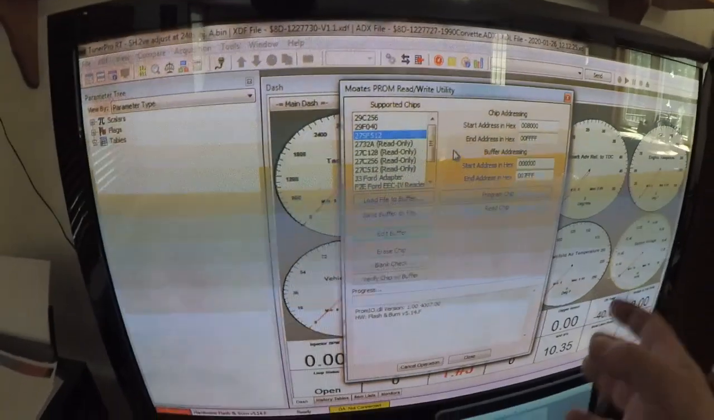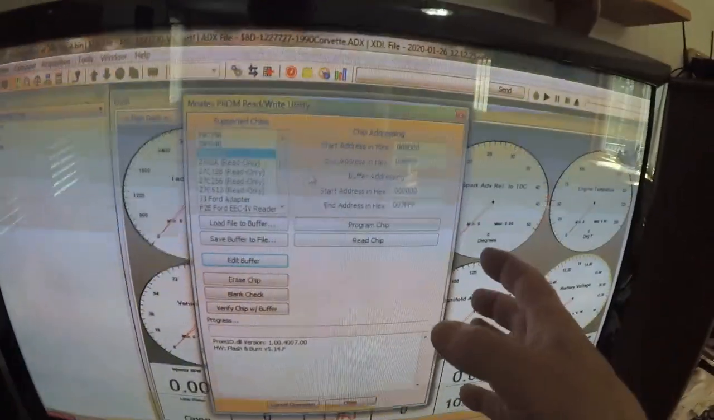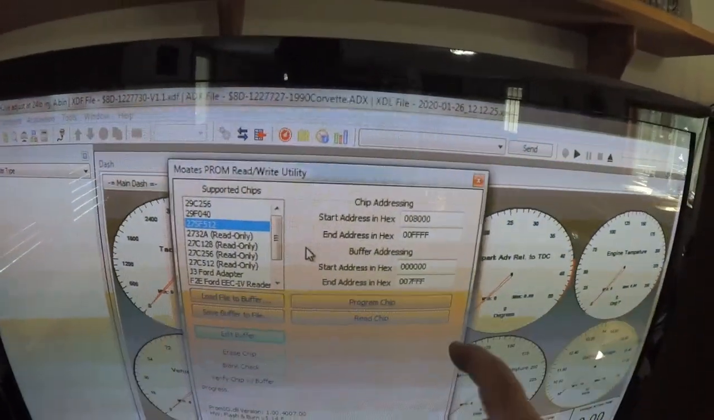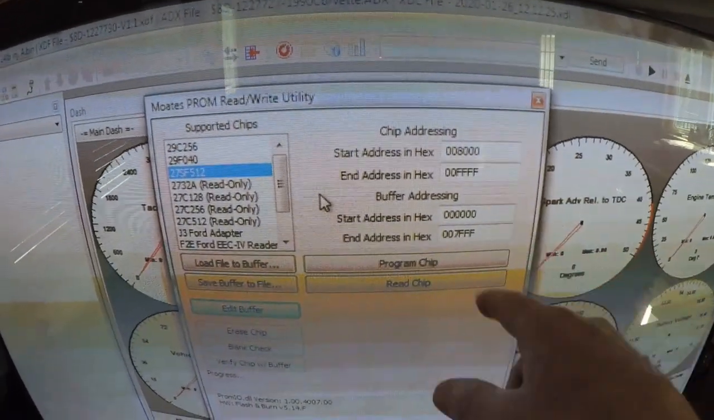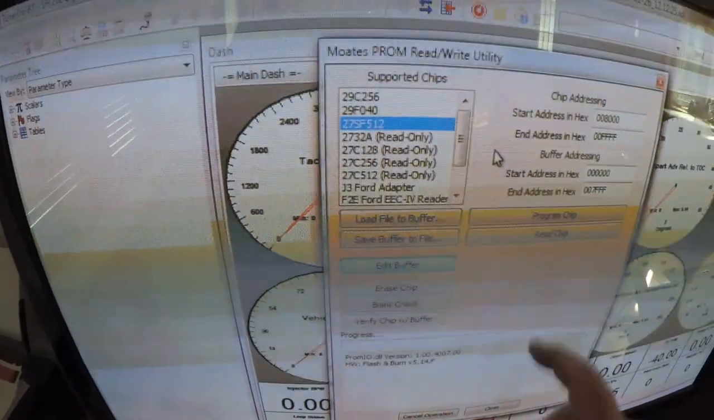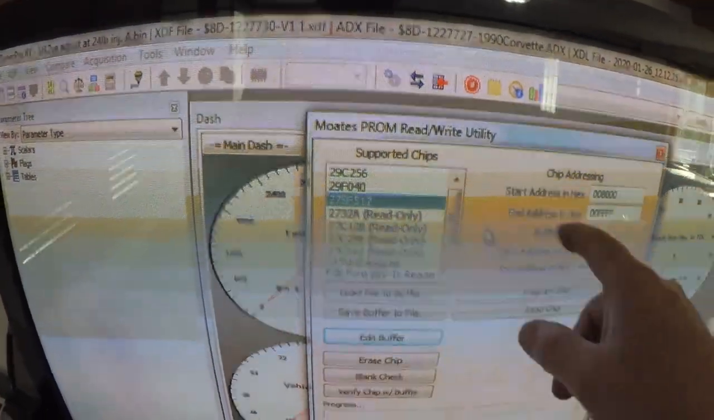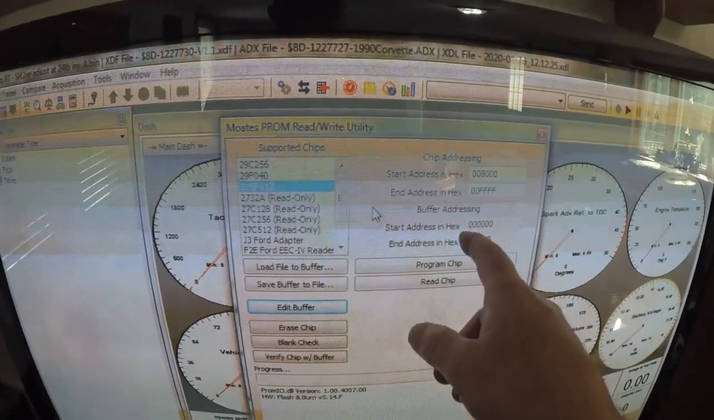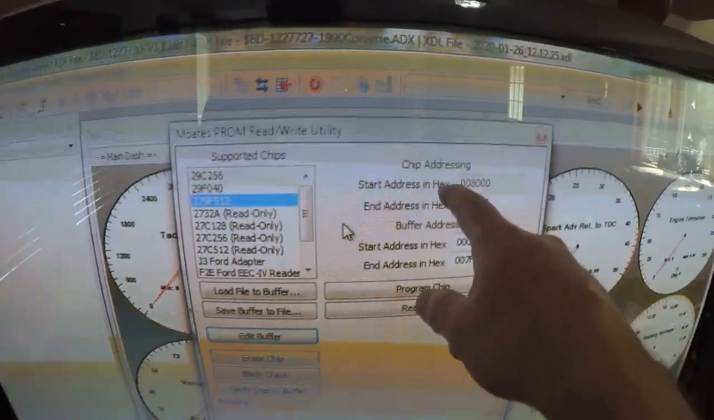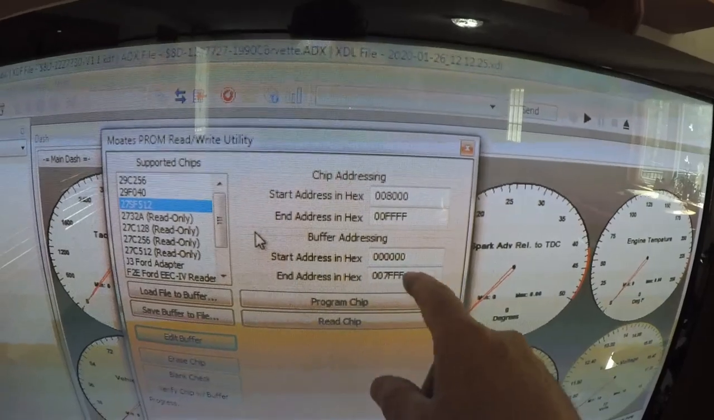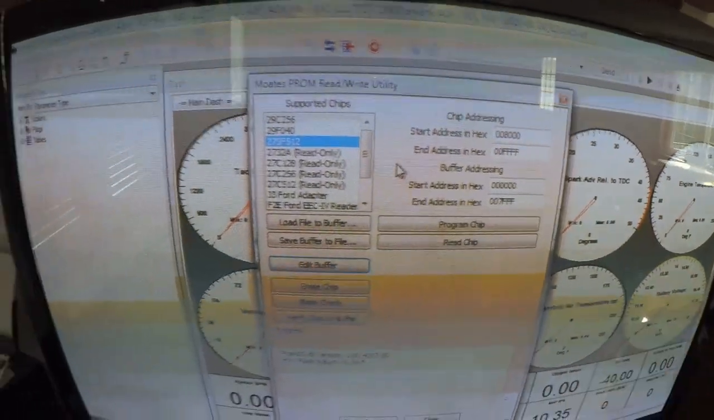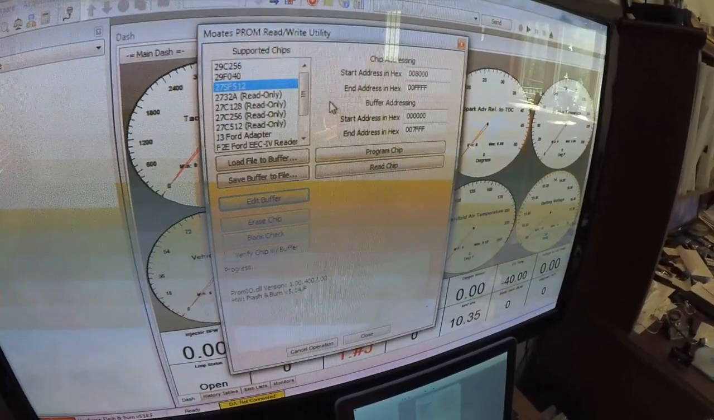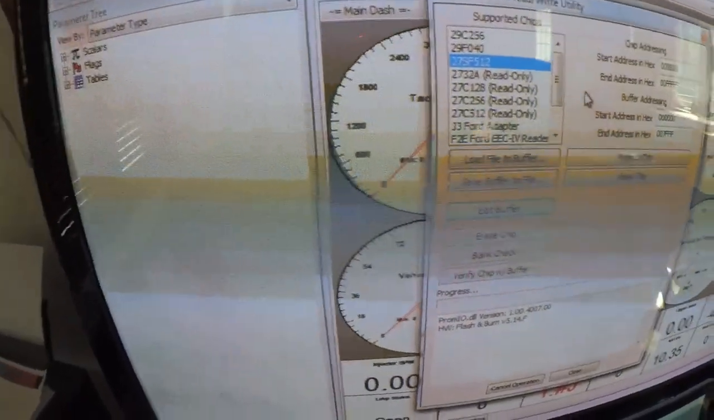Now, in my opinion, this isn't hard. It's just that you got to do a little research for the chip you're using. If you're watching this video, you should be able to use the same info I have here. If you're using a 27SF512 chip, which I'm using for my 90 Corvette, you will have to enter the chip address and buffer addresses in here. That being said, you'll need that to burn the chip.